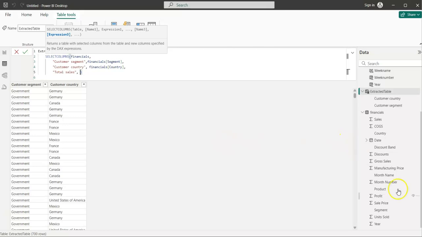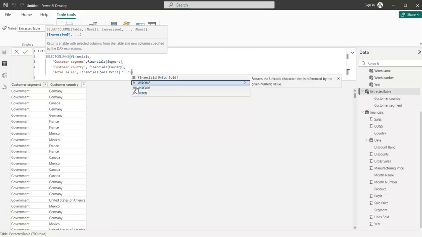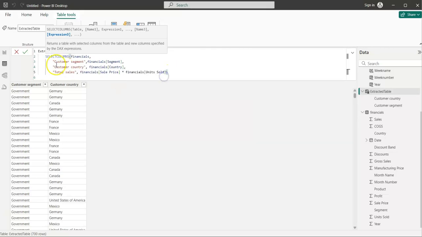So the total sales, now what is going to happen? Here we can see that we have the sales price, which is the price of each product. Then we have units sold. Units sold is the quantity, and the sales price is the sales of each of the items. So I can say the total sales is going to be the sales price multiplied by units sold. So add a new column called total sales and use this particular formula there.